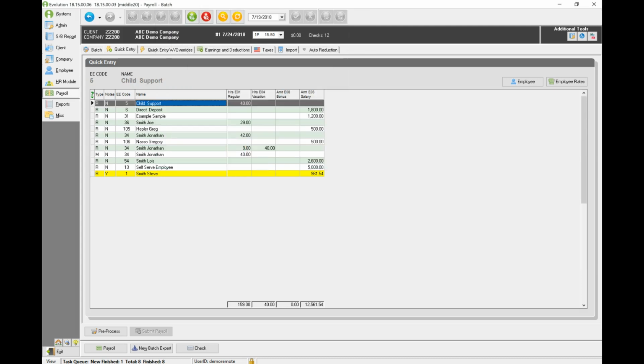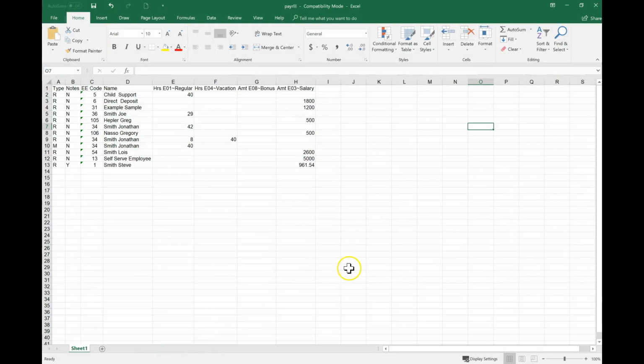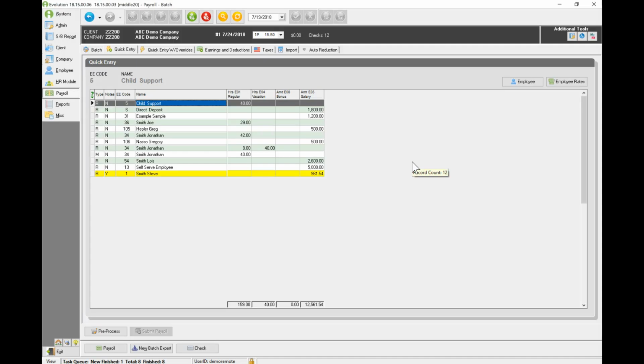Once I've saved that record, I can open up my Excel spreadsheet, and you can see the detail that was in the grid is now available on my spreadsheet. Again, you can create this spreadsheet from any grid in Evolution. This concludes our look at the shortcuts and additional tools in Evolution Classic.